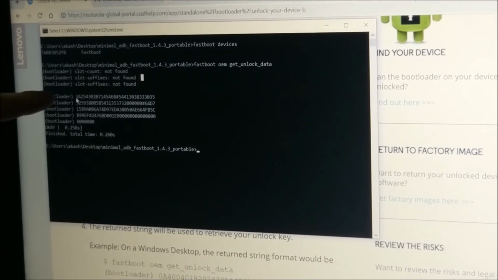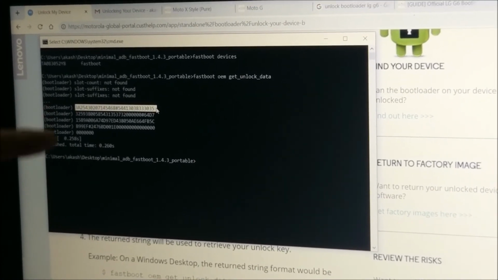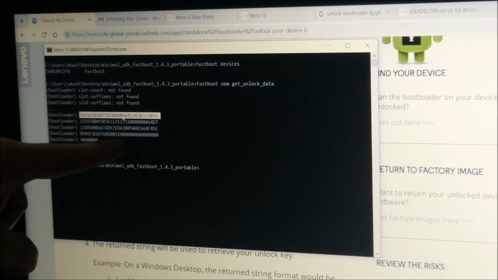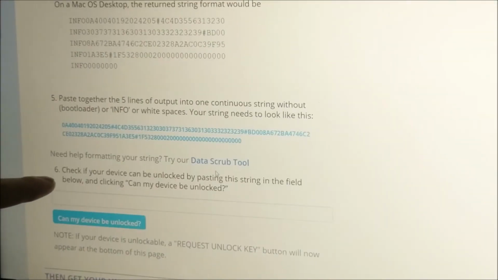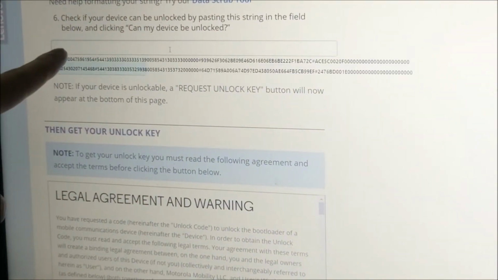However, you will get a device ID like this, right? What you want to do is copy each of these lines and paste them down here on that Motorola website here.